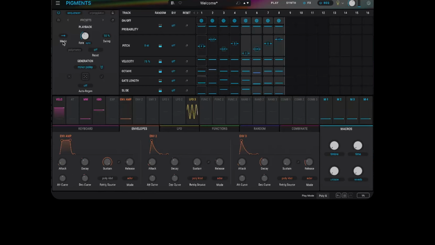And now we've got the play mode here. At the moment, it just plays forward. We can get it to go backward. We can get it to go forward and then backward. Or we can get it to go random.